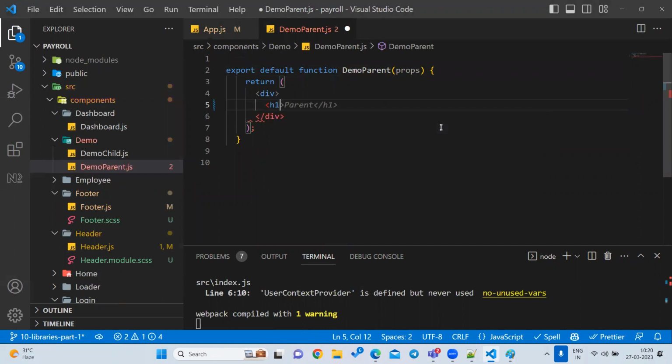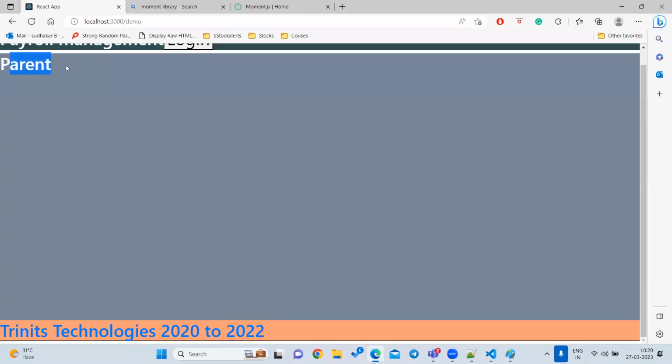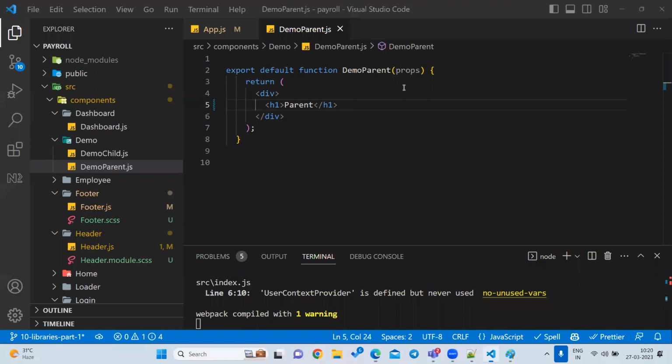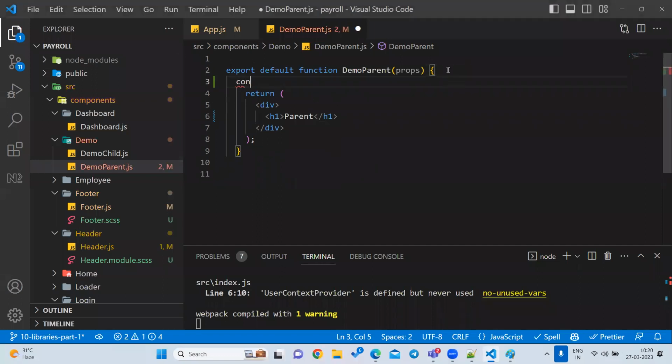I'll write some h1 tag, parent. Okay, see, we are having a parent, that is fine. So now what we want to do is display some dates. That is the reason we have created this demo. So let's create one constant, date is equal to new Date. Okay. So now I want to present this date here.